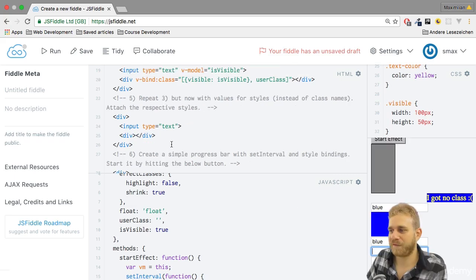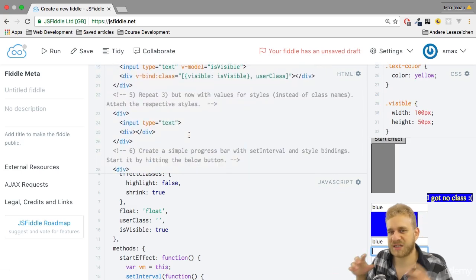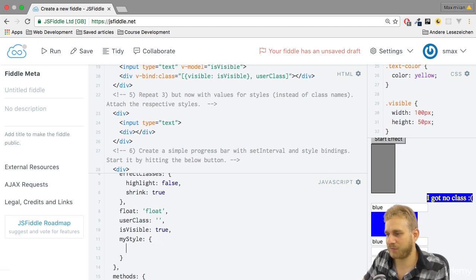Time for exercise number 5. Let's repeat exercise number 3. That was the one where we were able to enter our own class name, but now with a style of our choice. So here I will set up the background color, since it really is the easiest one to see. And I will name this my style because I want to create an object where I not only have the background color, which is set through the user, but I also want to have the width, which let's say is 100 pixels again, and my height, which is 50, or let's make it 150 pixels to mix things up.